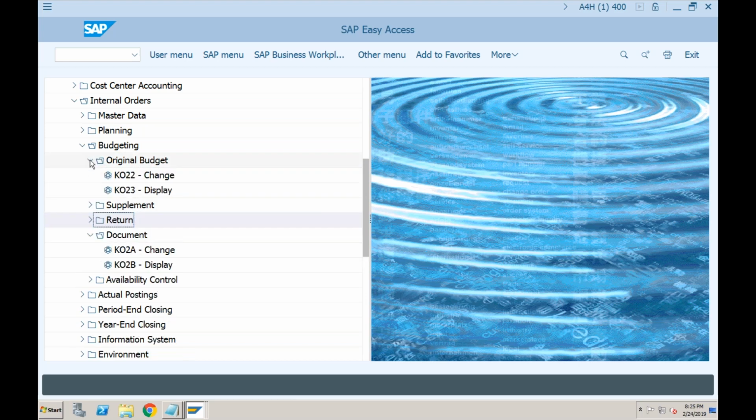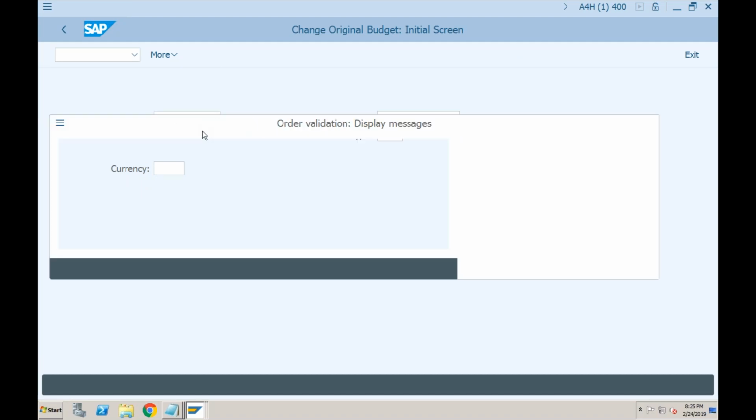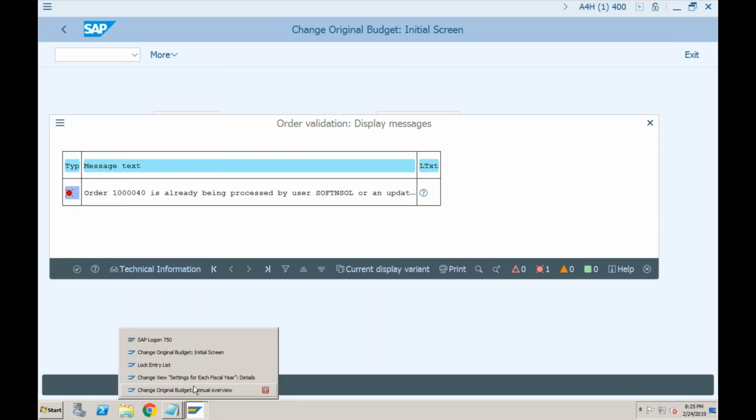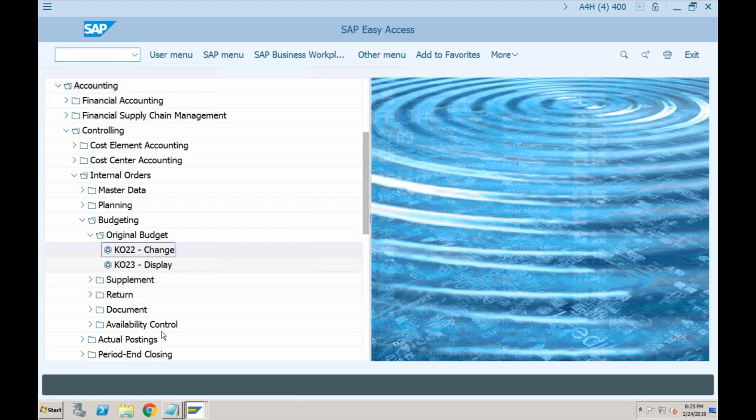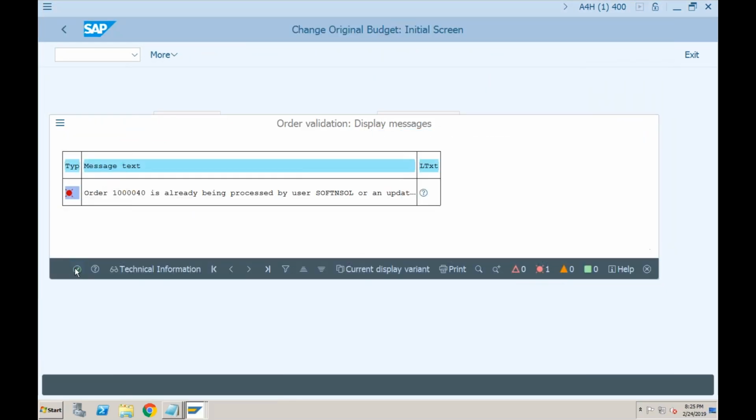Okay, so let's go to the original budget. Let's double click on KO22. Okay, and we are providing the budget for this particular internal order. Let's press enter. I think the same screen is already open. So let's close this and go to this screen.